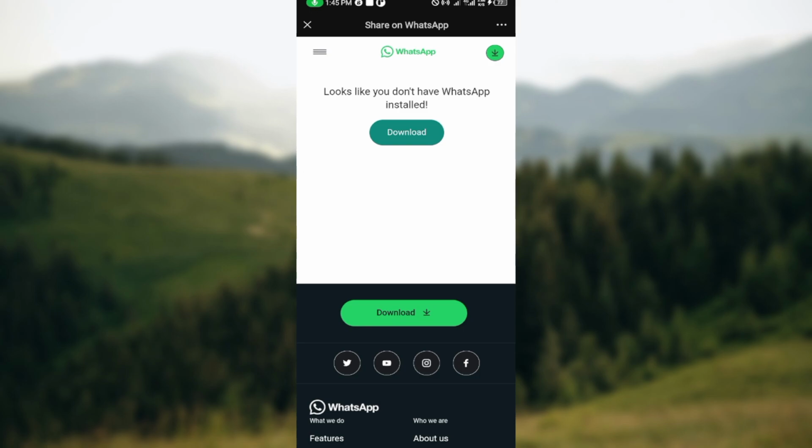So this is it, alright. This is how you can scan a QR code on WeChat. It is very simple. So ensure you scan all that QR code today.